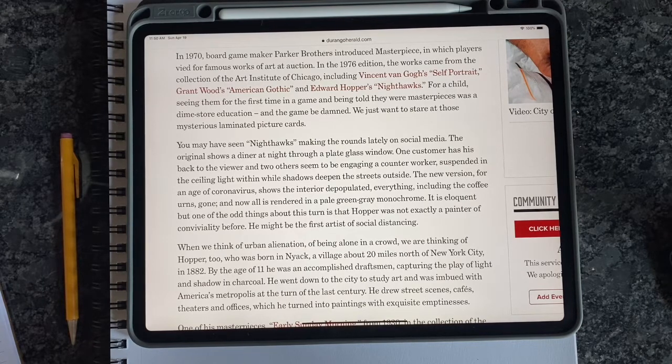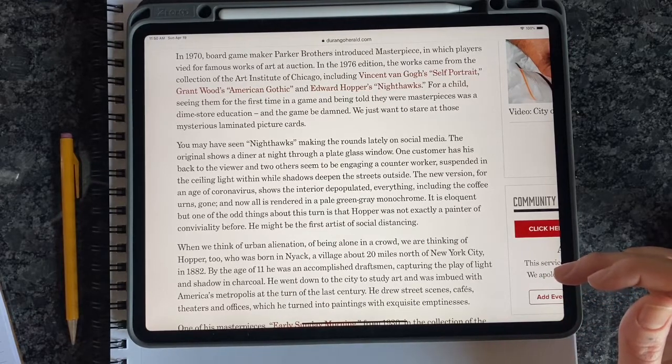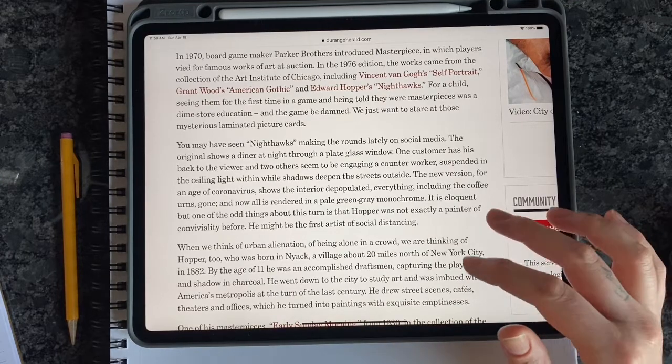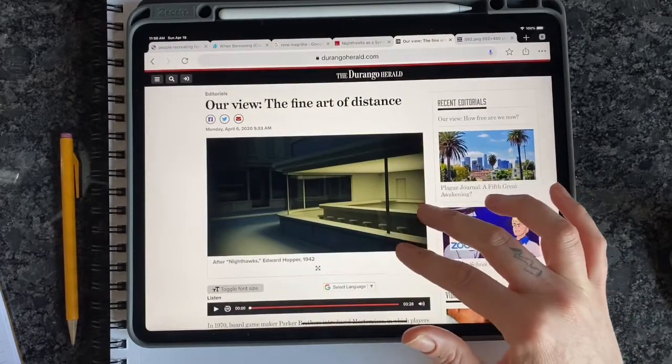It is eloquent, but one of the odd things about this turn is that Hopper was not exactly a painter of conviviality before. He might be the first artist of social distancing. So I'm going to stop there. I will also link this article if you would like to read more.